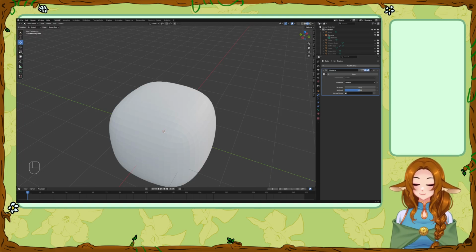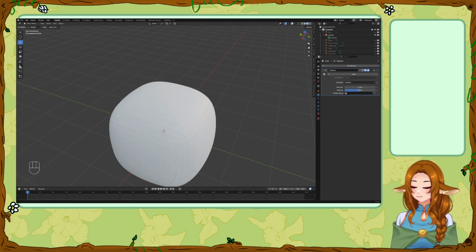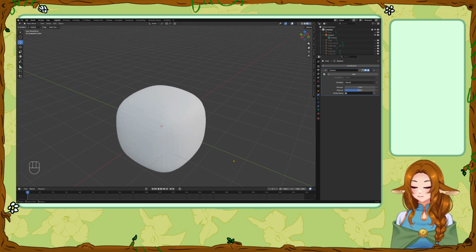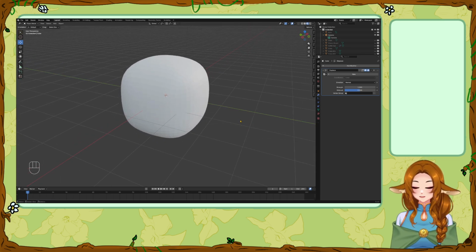Do you do a lot of Blendering? Because I used to do a lot when I was younger. I wouldn't say younger, maybe about a year or so ago, before I really started to get into VTubing and all that stuff.